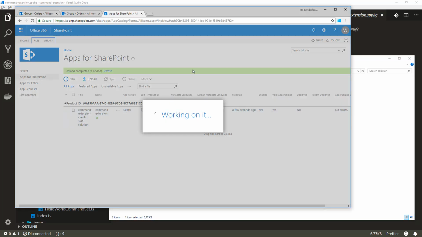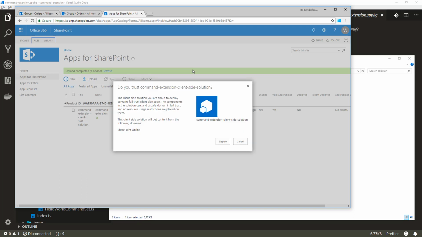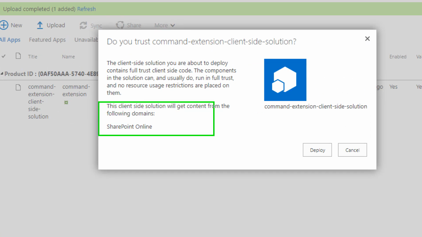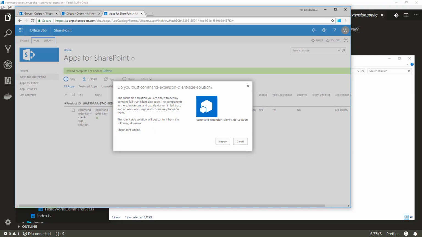And here we go. And what's interesting here is that since we use the --ship option for packaging everything inside of the SPPKG file, we can actually see in here that the assets are getting served from the following domains, and the domains being SharePoint Online. And what this means is that we will automatically serve the assets either from the CDN or from the application catalog site collection. So we're basically ready to go. We don't have to copy any assets on any CDN. Everything is fully automatic on the SharePoint side.